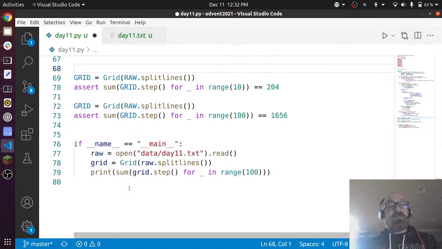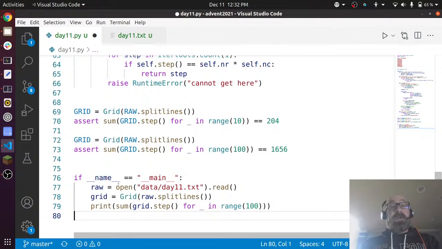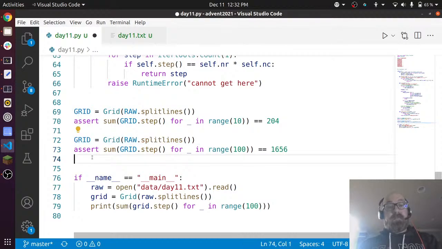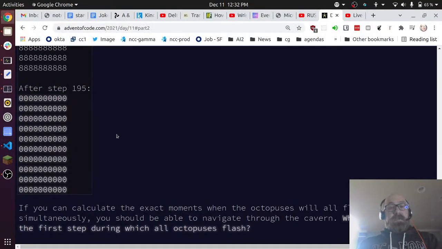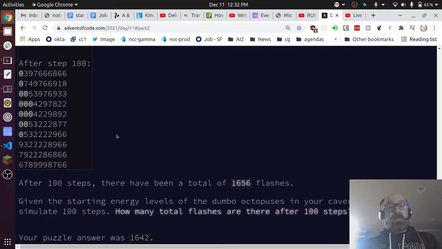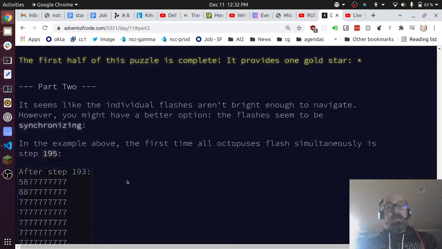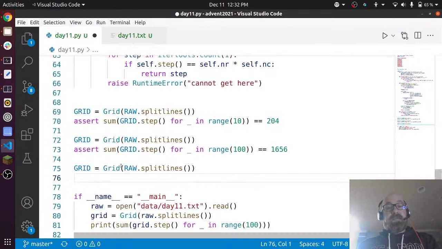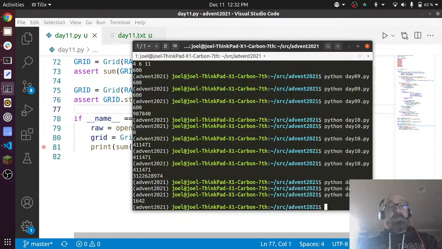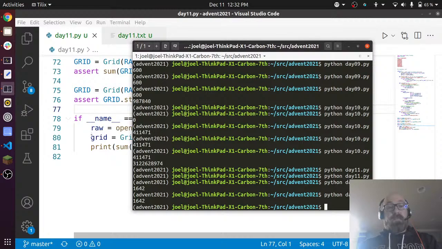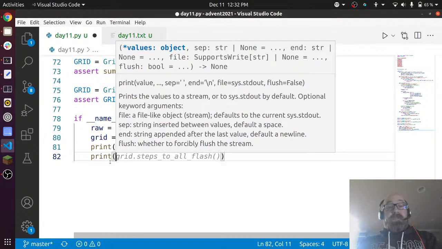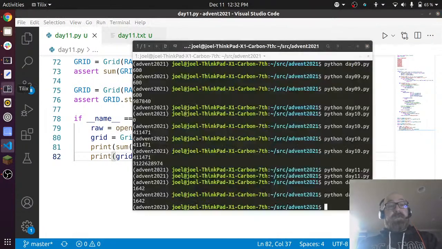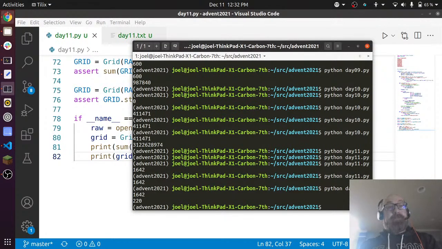Okay, let's see. The example above is step 195. So let us assert that grid steps to all flash equals 195. Good. All right, well, let's see if this works or not, or if it will run too long. 220. All right.